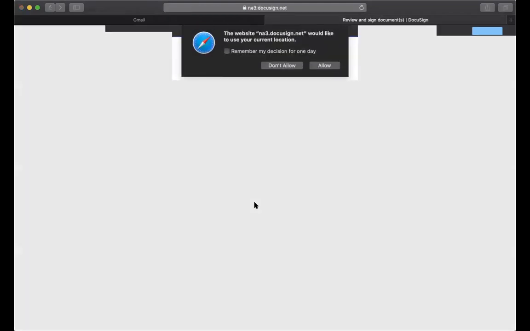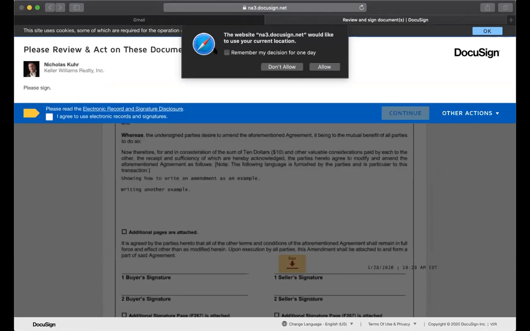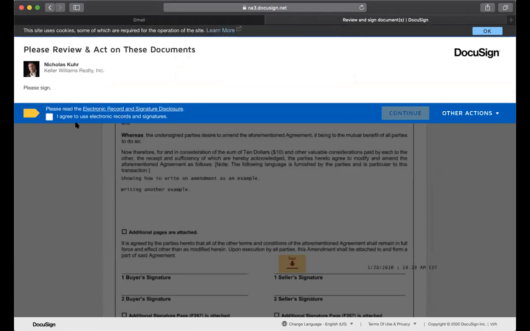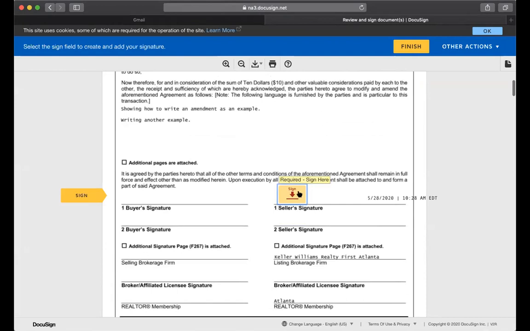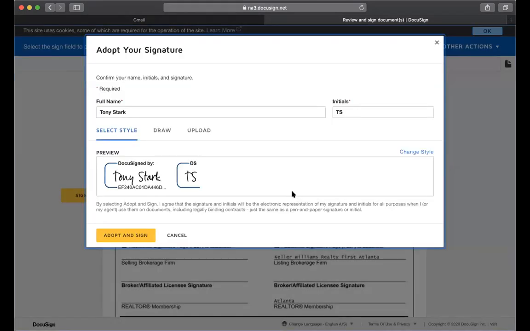And this is what your client will see. We'll just hit allow. Agree to use electronic records and signatures. Click continue. So I'll click start. It's gonna have me sign. It'll have your clients confirm their signature. They can draw it or upload one. It doesn't matter. Just click adopt and sign.